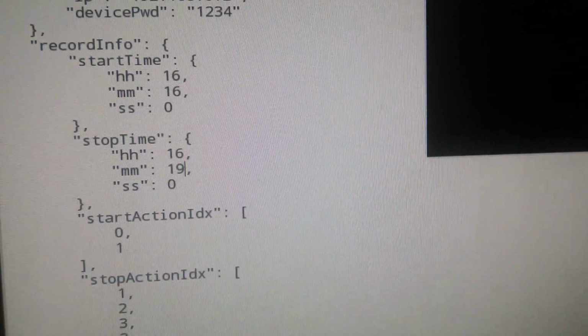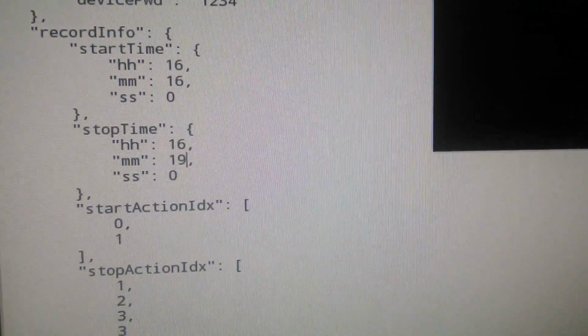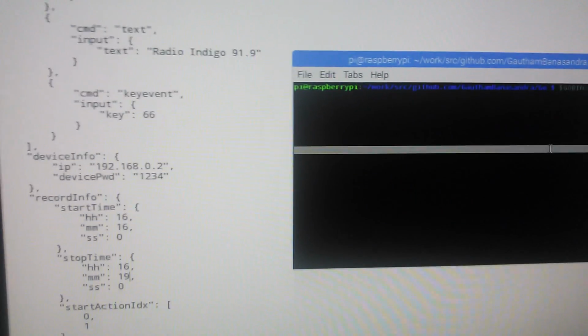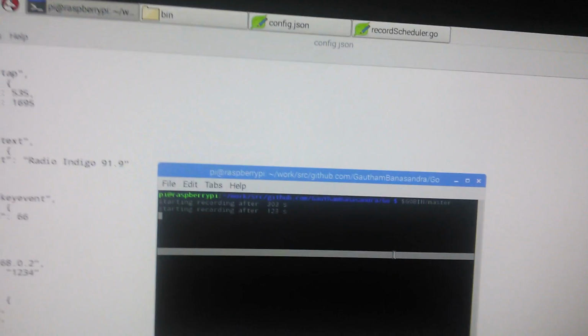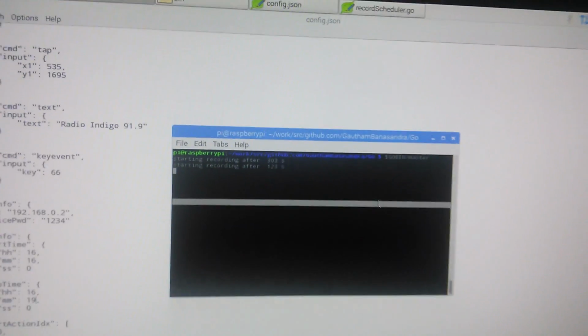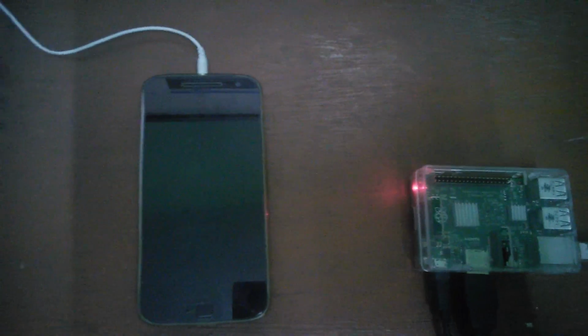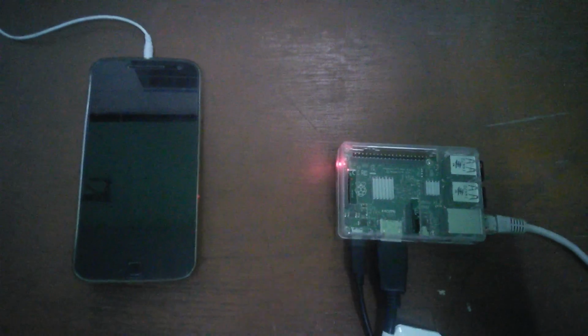I have asked it to start the recording at 4:16 and end the recording at 4:19, and the clock is 4:13 now. So let me start the program, and it will start in 3 minutes from now. So after 3 minutes, my phone is going to be unlocked by the commands that are sent from the Raspberry Pi to my phone over the Wi-Fi.